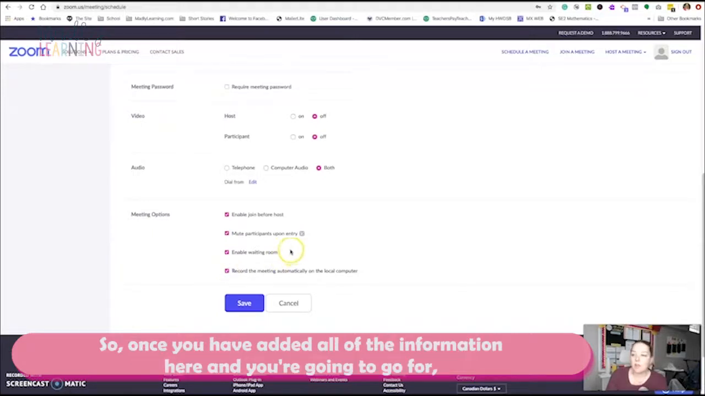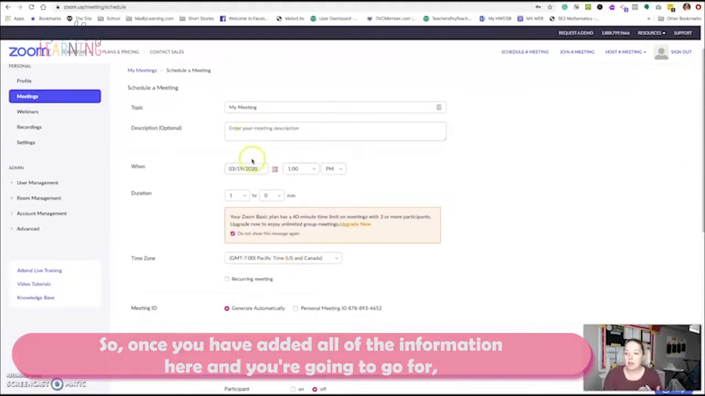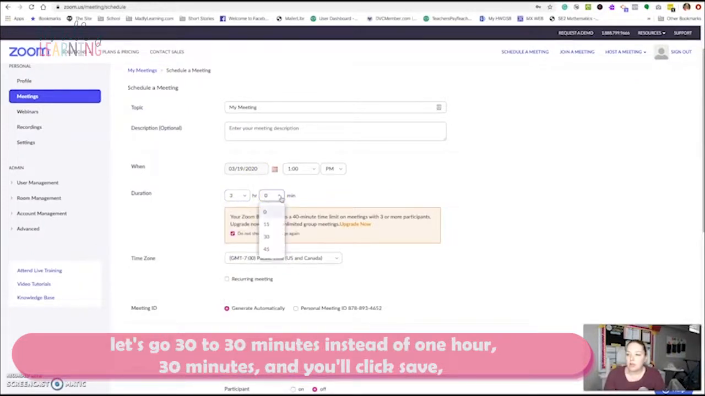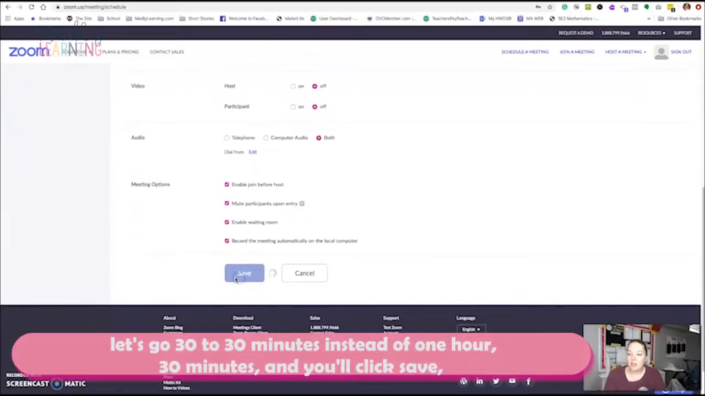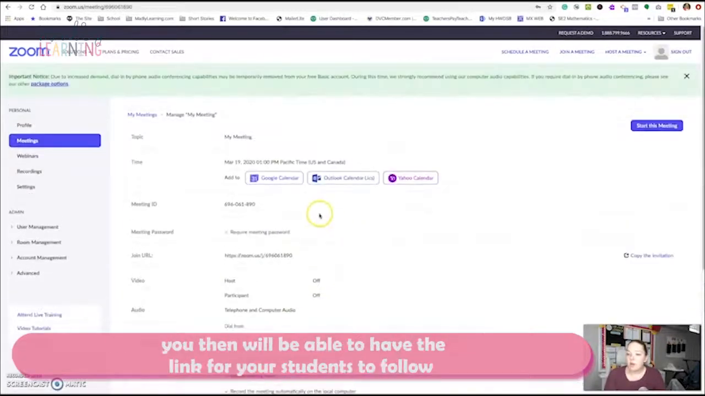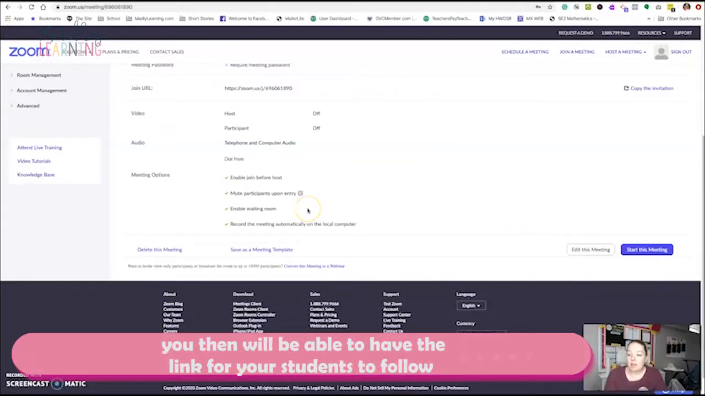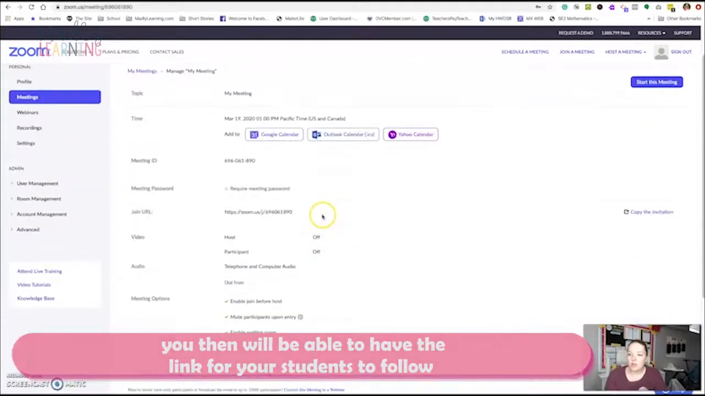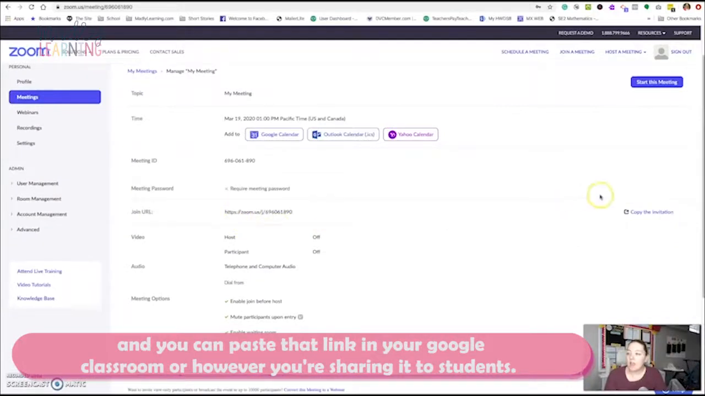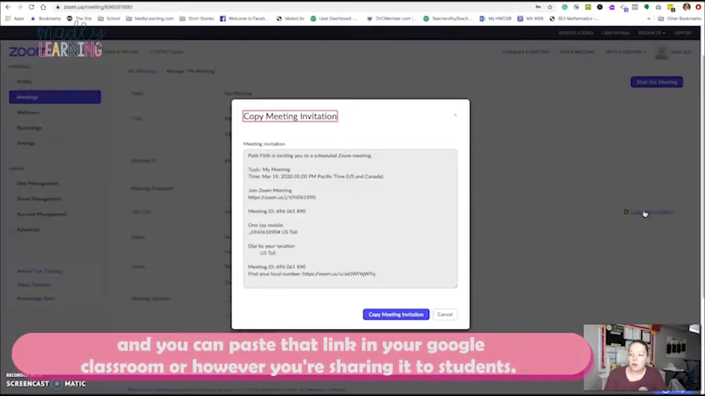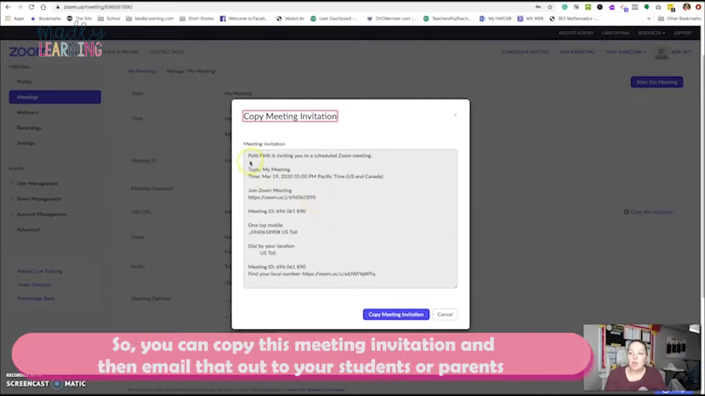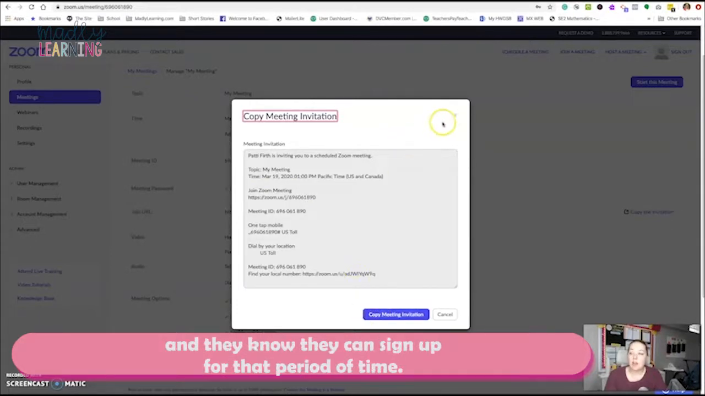of you doing it. So once you have added all of the information here, let's do 30 minutes instead of 1 hour. 30 minutes, and you'll click save. You then will be able to have the link for your students to follow, and you can paste that link in your Google Classroom or however you're sharing it to students. So you can copy this meeting invitation and then email that out to your students or to parents so that they know that they can sign up for that period of time.